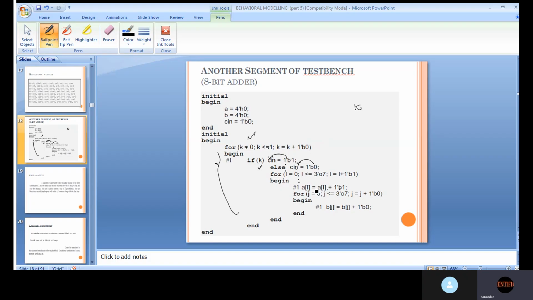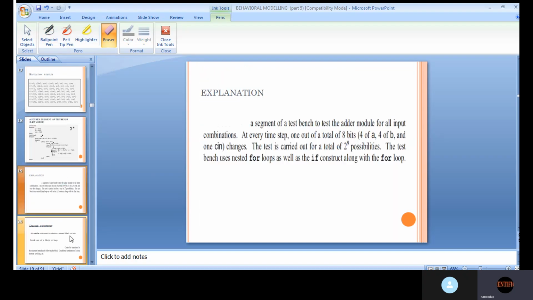And here you are using one more for loop. You took one temporary variable k, one I, and now j. Here j is equal to 0, j is less than 3 tick 0 7. So what are you doing? b of j is equal to j plus 1 tick b0. This is just the test bench. If the test bench is shown, you will understand.